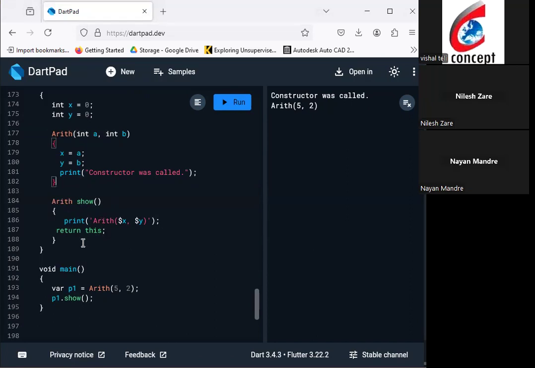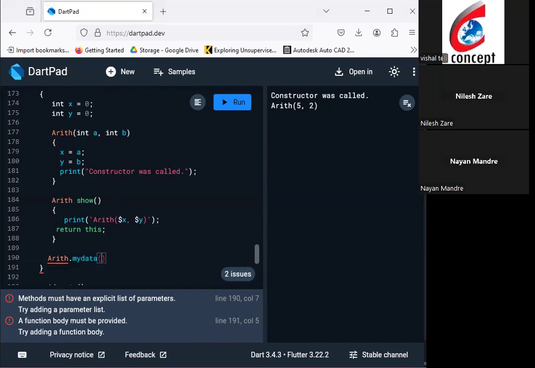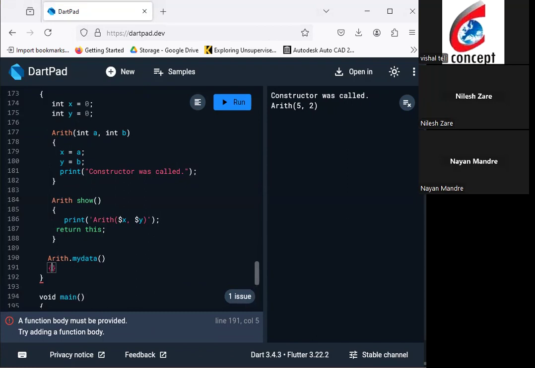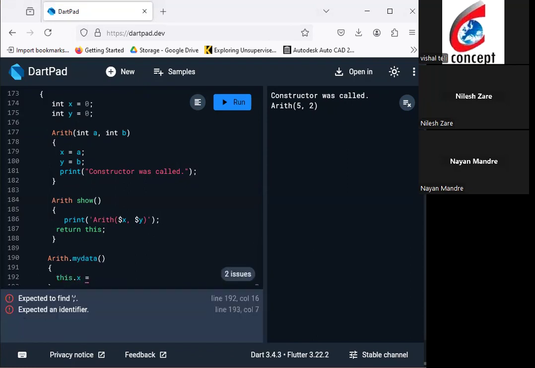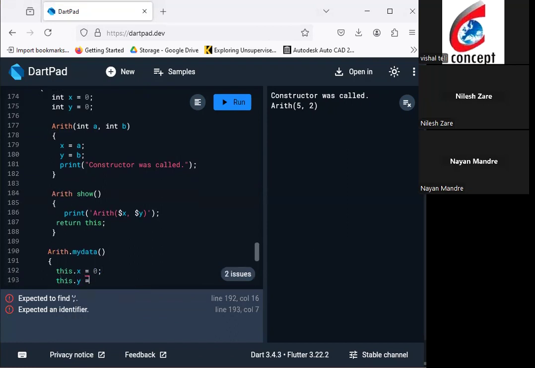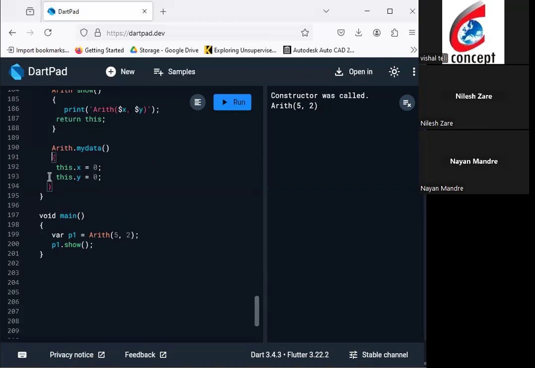So how to define it? Let's see, it's a very easy one, guys. You write the class name, Arith, then a dot, and you can give any name here. I just use myData, so myData is the function name I'm assigning. And here I say this.x is equal to 0 and this.y is equal to 0.